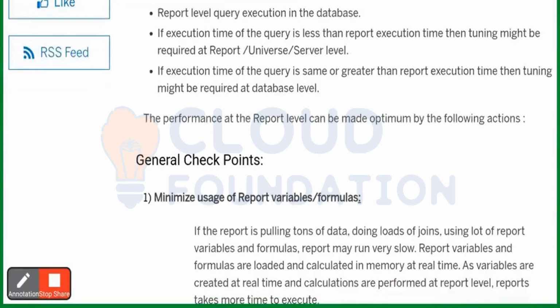If the execution time of the query is the same or greater than the report execution time, meaning the database is taking more than the report execution time at the database side, then we can say that performance tuning is required at the database level. Our Beaver developers will not be working on the database level because we have other teams who work on the database.